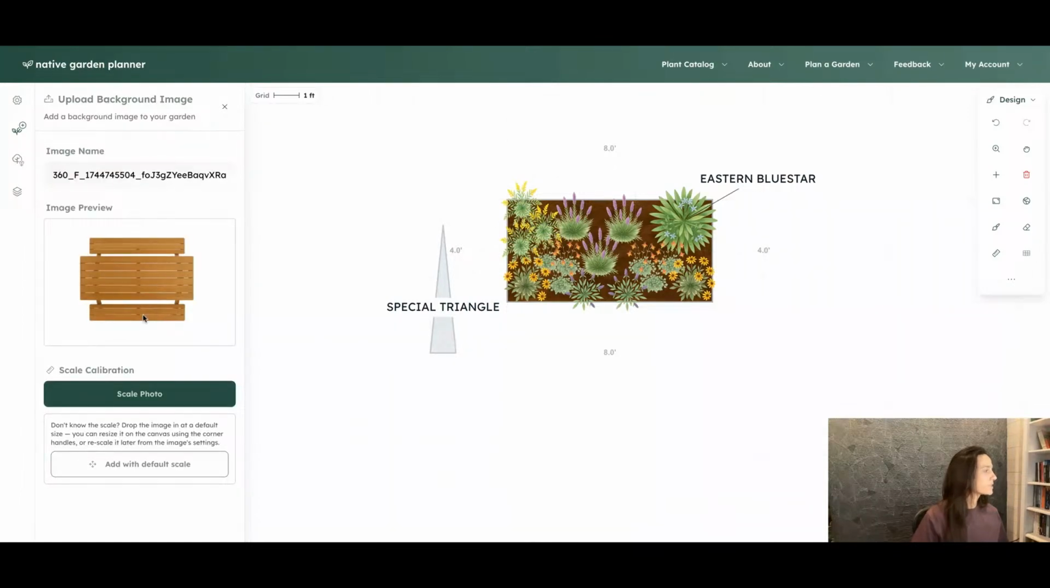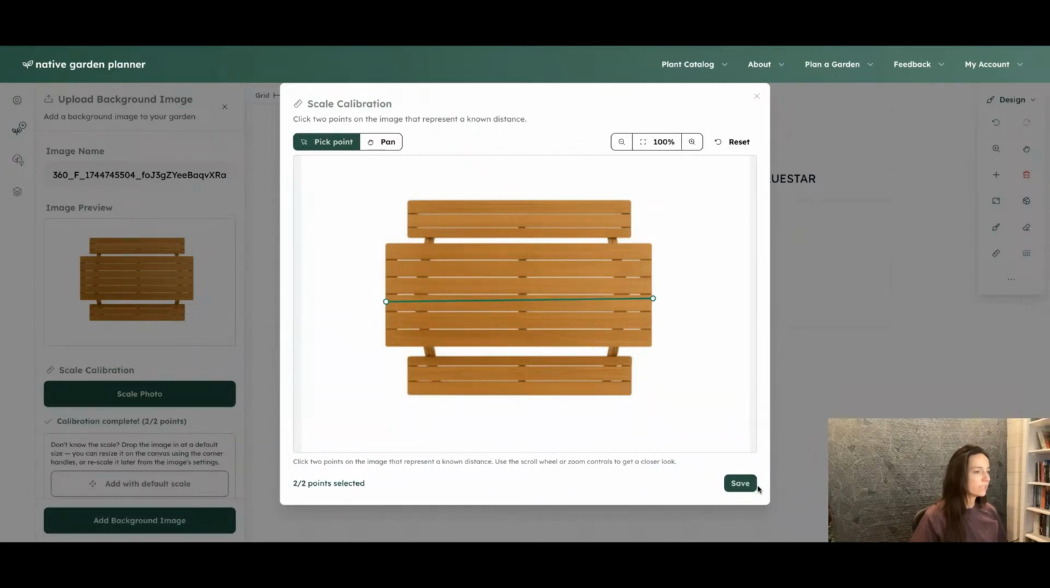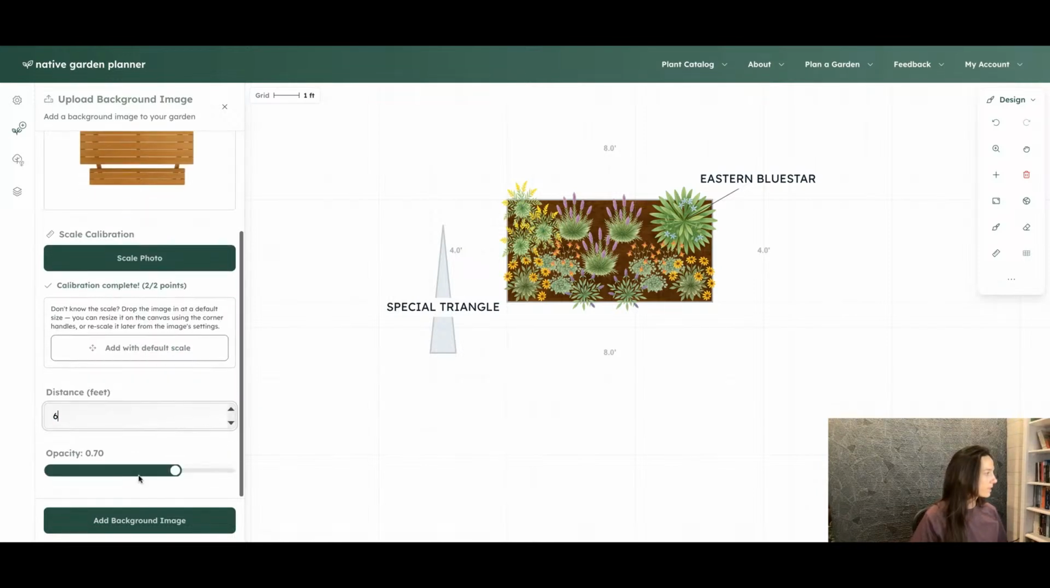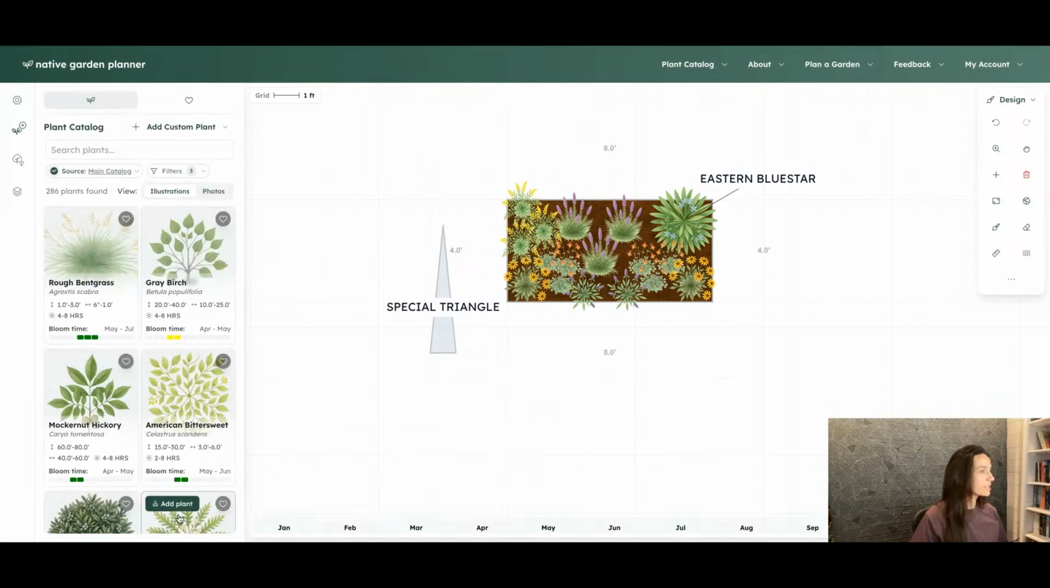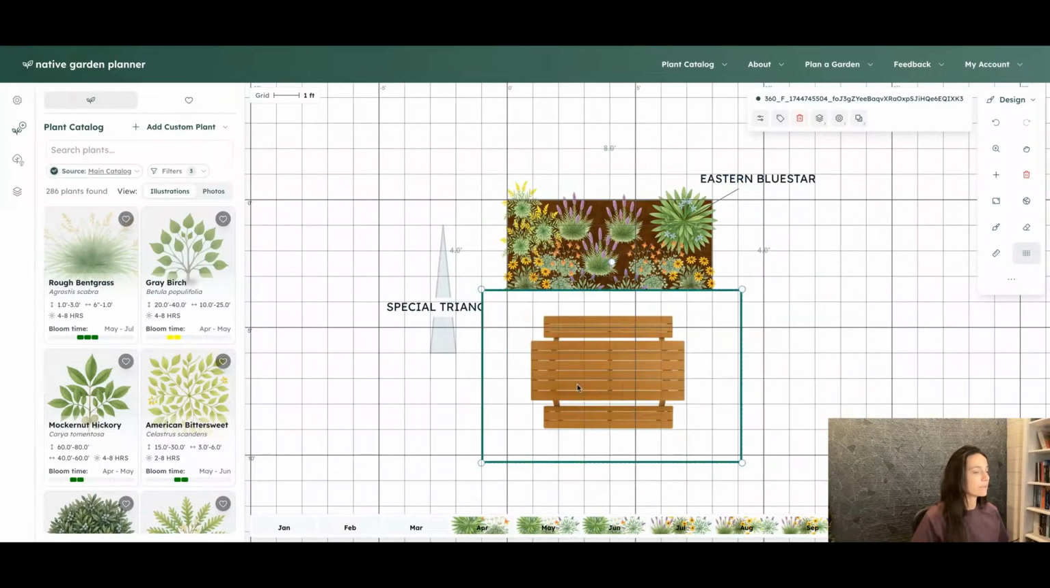Awesome. Okay, so now that I've added my picnic table, I have the option just to add it with the default scale, and then I can change the scale in the canvas. Or I can scale it right now. So I can say, I actually know how big this is. And I know from here to here, roughly, is 6 feet. And I want this to come in at full opacity. Now it's 6 feet. And you can kind of verify that with the grid in the background.